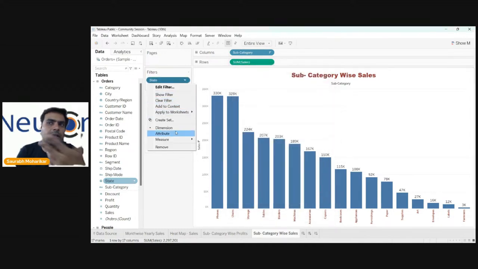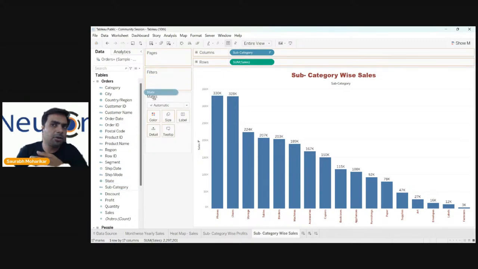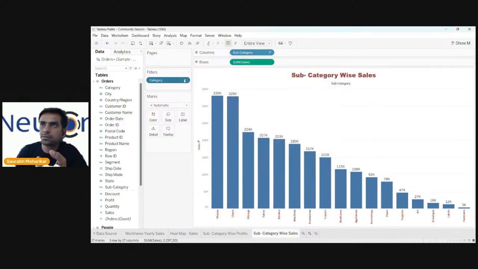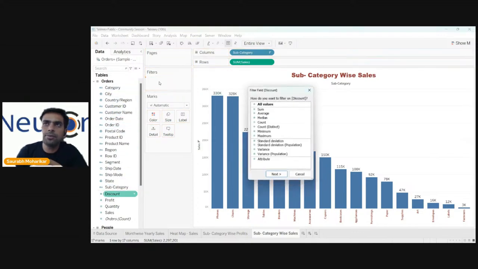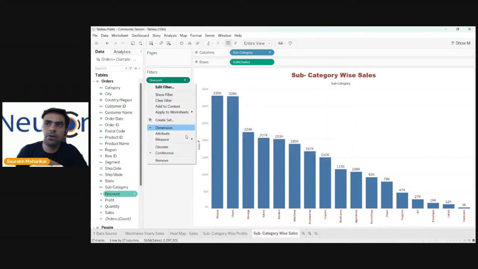Kuch mein jyada option aayenge, kuch mein kam aayenge. Right, so add to context, attribute, it depends upon what kind of variable I am putting in filter. For example, state being a geospatial variable, not a lot of things are there. Category being a textual variable, again, will not have a lot of things on this dropdown, right? Whereas discount being a numeric variable, once I apply it, there'll be a lot of things on this one as compared to the other textual variables, okay?